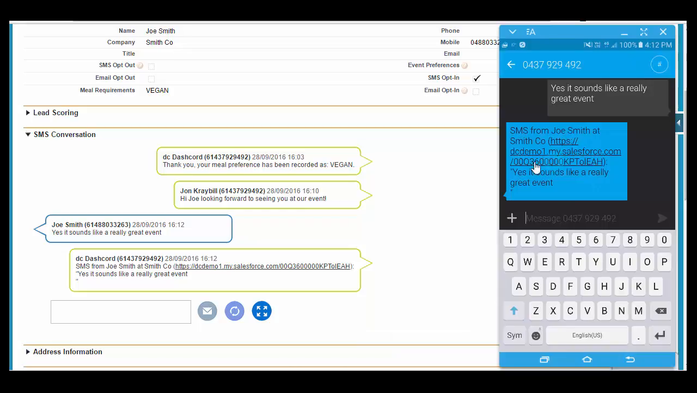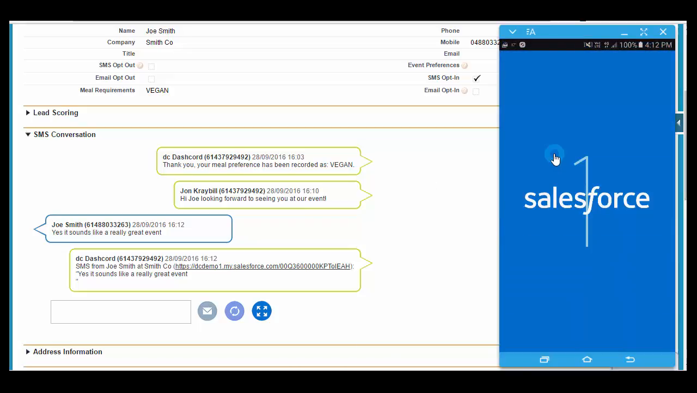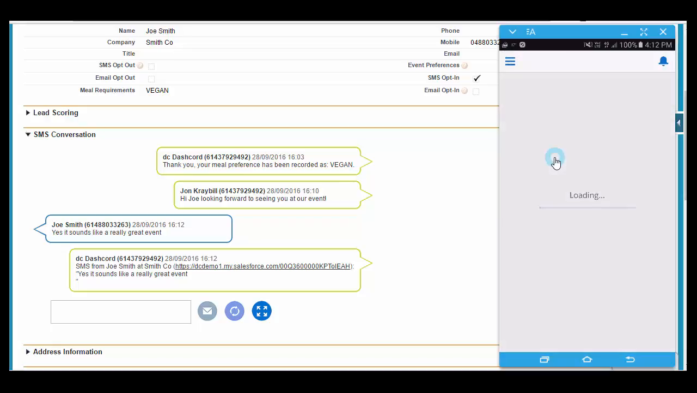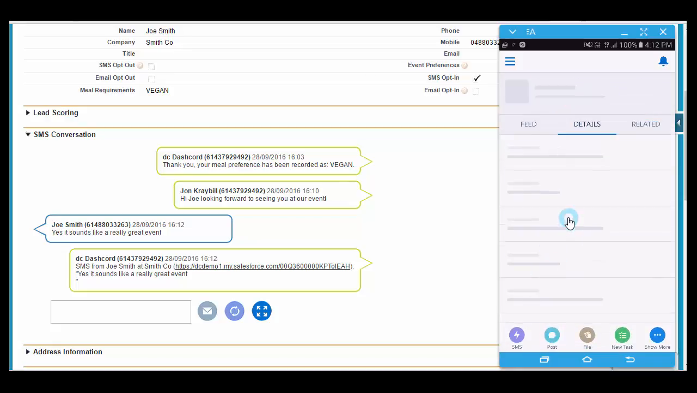And then let's go back to my phone and just click on this. So that'll open this particular record inside of Salesforce 1. And you'll see that here in Salesforce 1, this conversation panel is compatible with the mobile app. So if you've got people out in the field that are using the Salesforce 1 mobile app, you can use SMS from Dashcord directly out of that app.